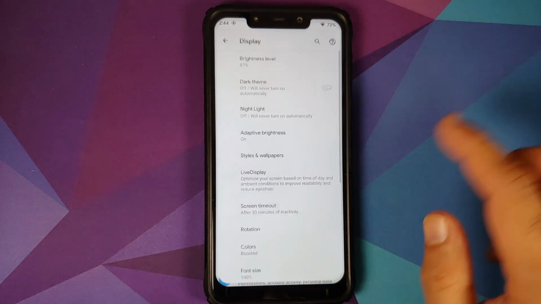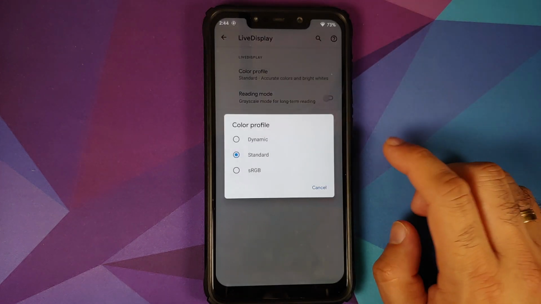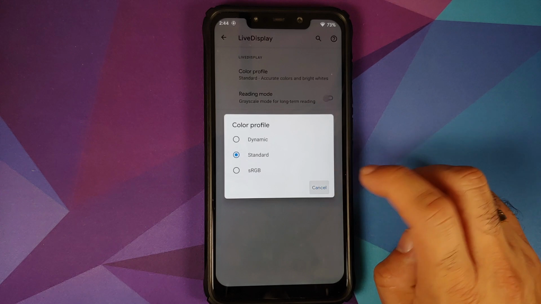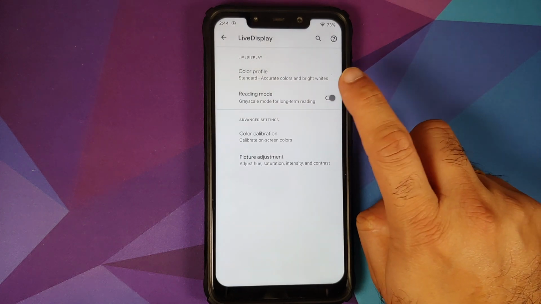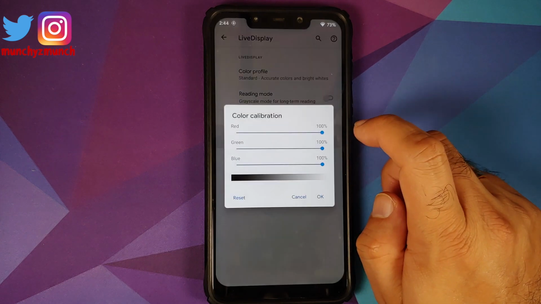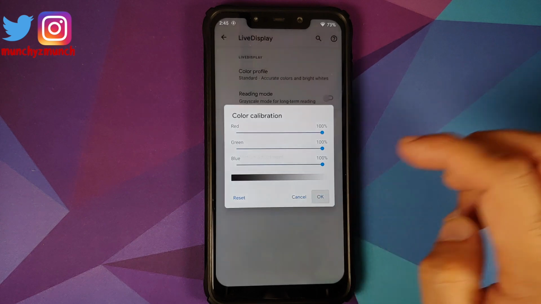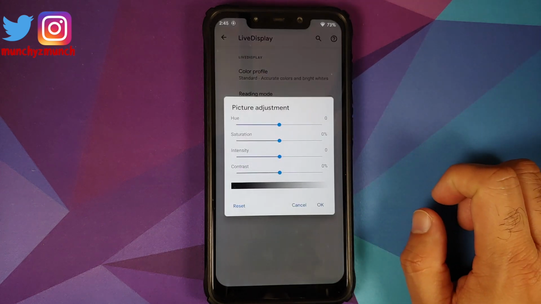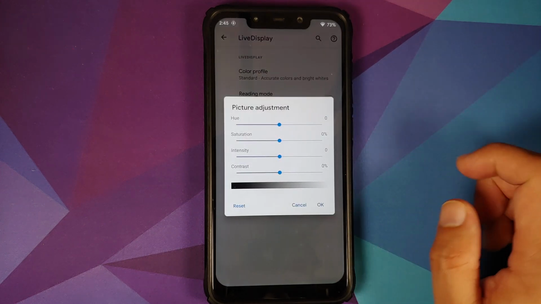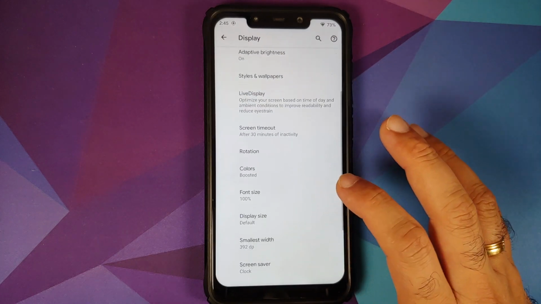Next up in display we have live display, so you can change your color profile: dynamic, standard or sRGB. You have a toggle for reading mode, works absolutely fine, and under advanced you can calibrate your RGBs and also reset them in case you want to, and you can also configure the hue, saturation, intensity and contrast, along with the option to reset those as well.